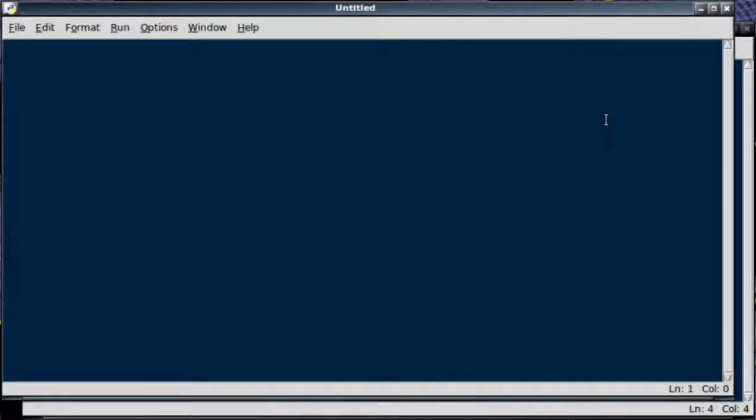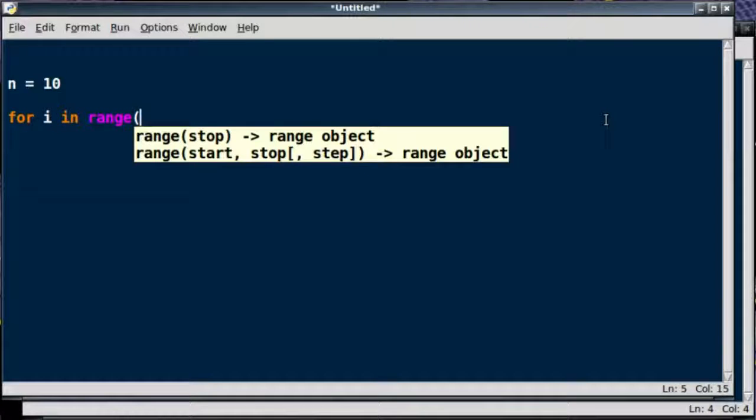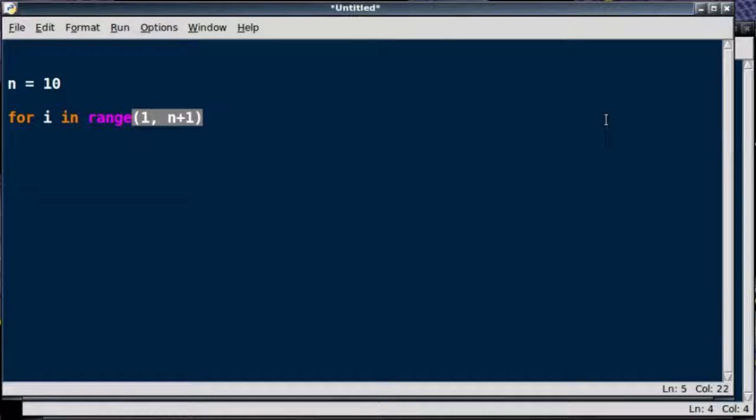That sounds like we need a loop. So let's do a loop. How far do we want to go? Let's start with just 10. So for i in range, starting at 1 and going up to n plus 1, just like before. Now it'll give us the integers from 1 to 10.